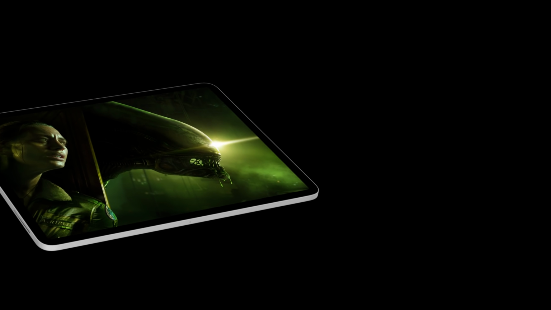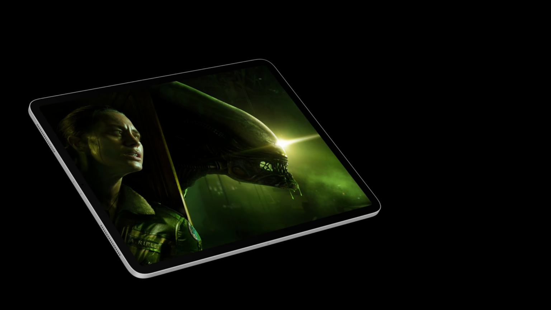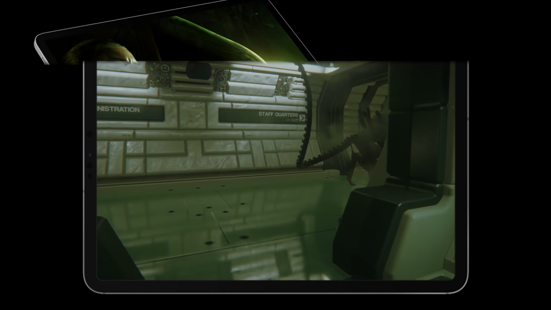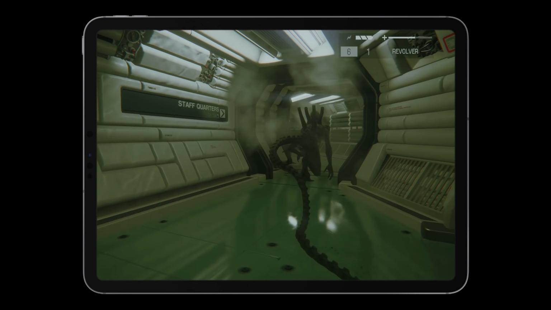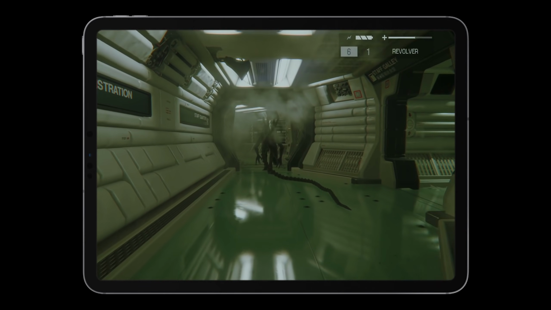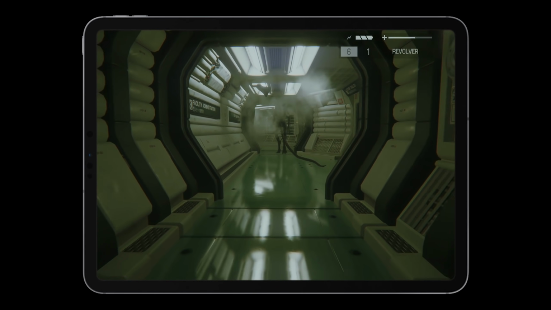Today, we're taking a look at 10 more iPad Pro games with the best graphics. For reference, all games have been played on a 2021 iPad Pro 11-inch 3rd generation. Number 10, we have NBA 2K Mobile.